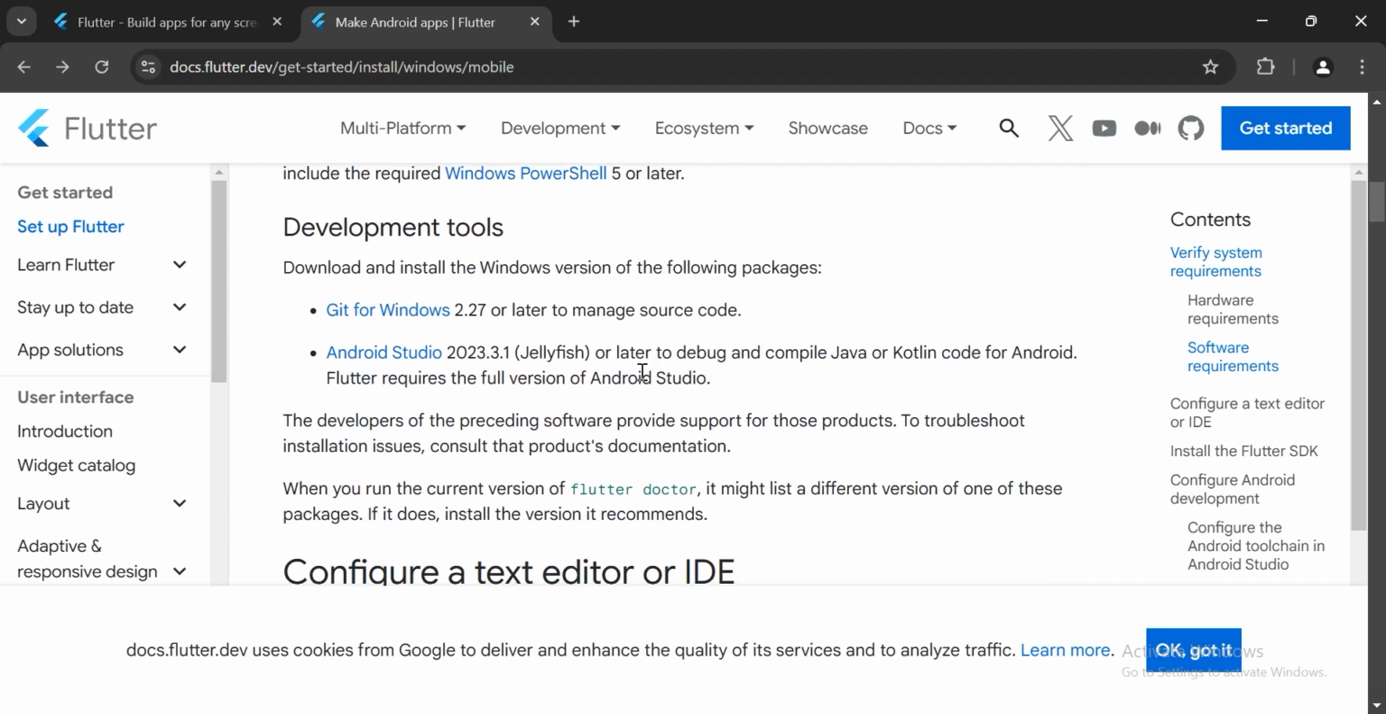Now let's move next. You can see we need development tools. For development tools, we need to download Git and Android Studio. But here I'm not going to use Git. I'm going to install Android Studio.